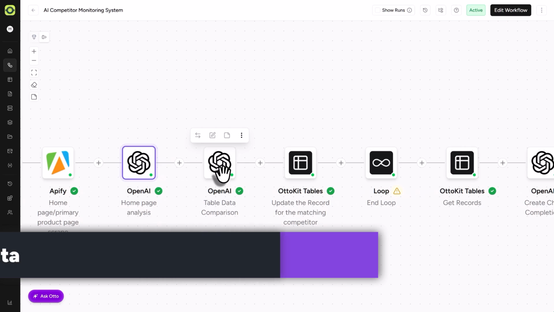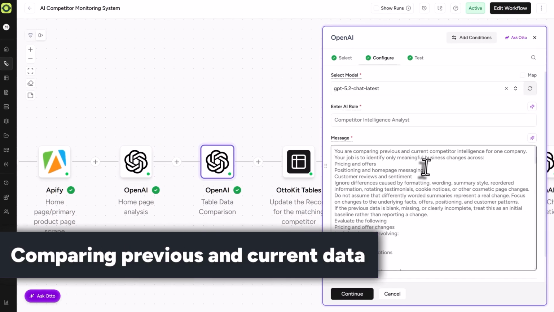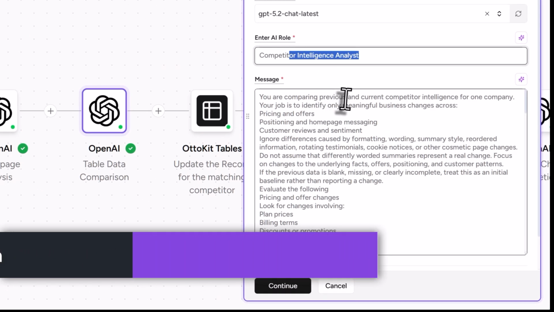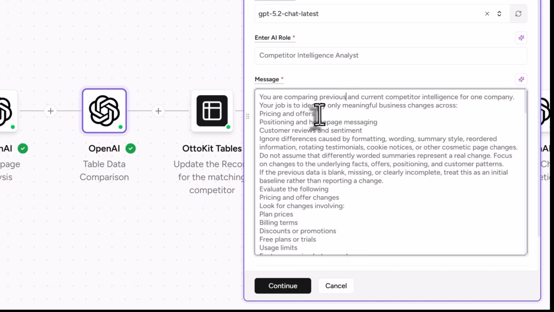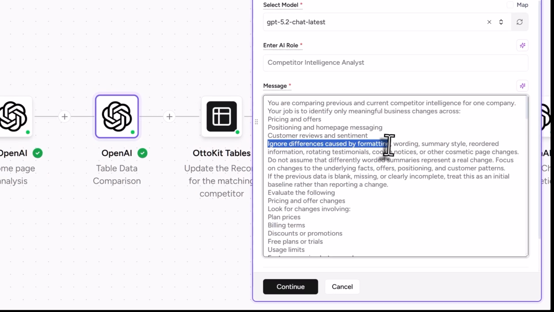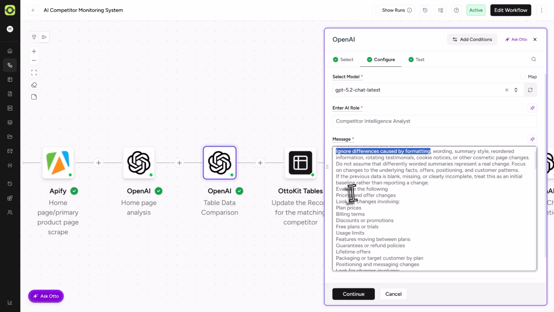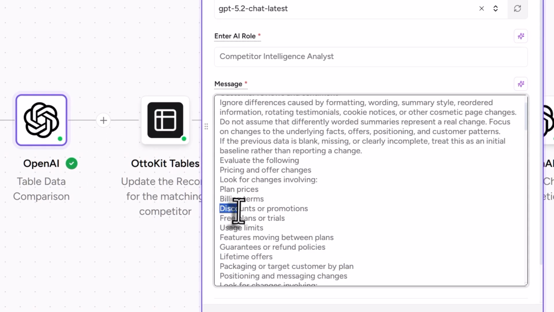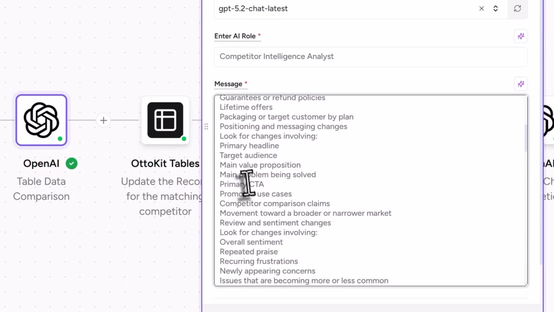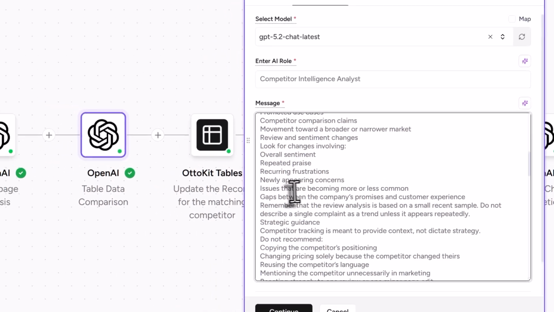So once the 3 current analyses are complete, another AI step compares them with the information already stored in the OttoKit table. This comparison step is instructed to ignore formatting changes, reordered information, slightly different summaries, cosmetic web page edits, and minor wording changes. Instead, it classifies the result as an initial baseline, no meaningful change, minor change, meaningful change, or a high priority change. It then explains what changed across pricing, positioning, and customer sentiment, along with the likely business significance.